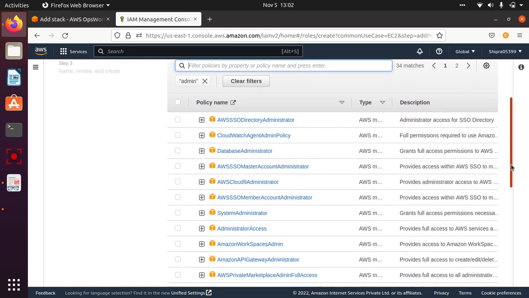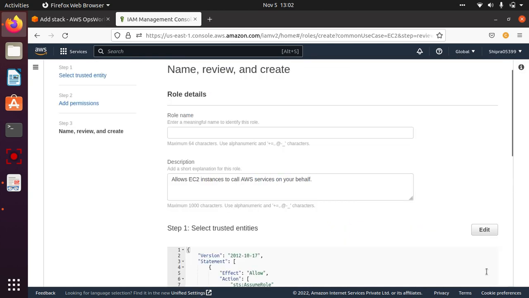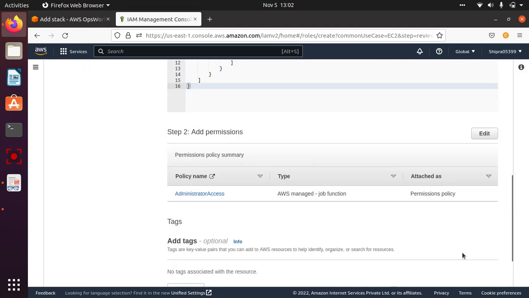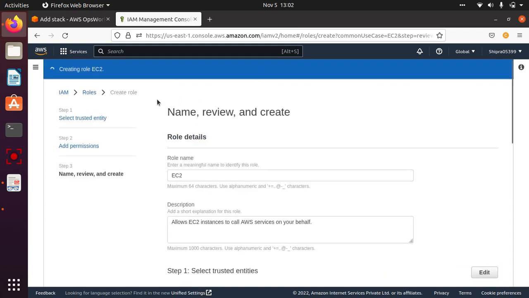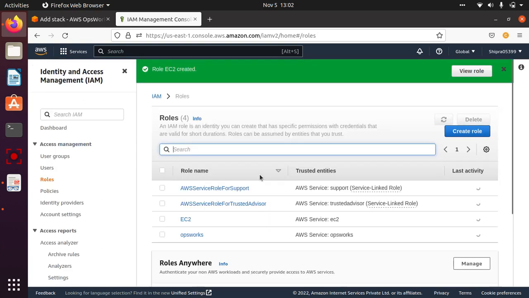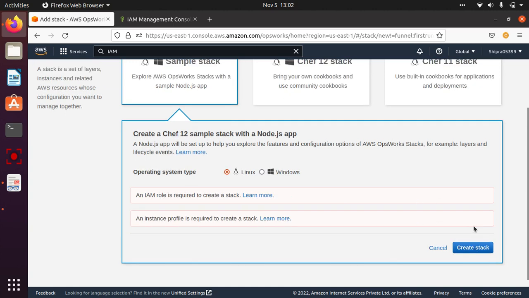Now here is the administrator access, so I add that administrator access to the EC2 role, the instance profile. Okay, and now creating the role. So we have created the IAM role and instance profile, both. Okay, now let me try here to create a stack. It should create a stack.